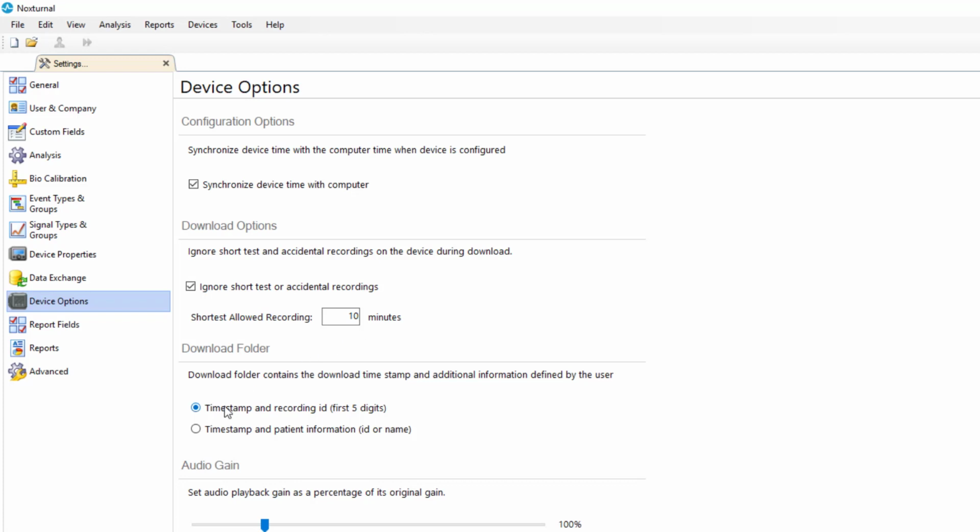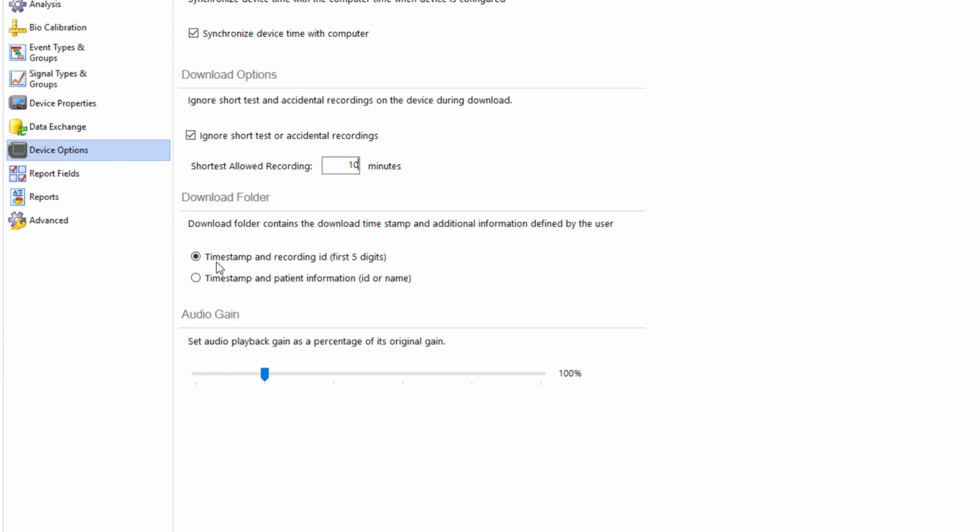You can also adjust how the patients are displayed in your data folder. One option is timestamp and the recording ID, or the first 5 digits of what you have entered as your recording ID. The other is timestamp and patient information, or their ID and name.